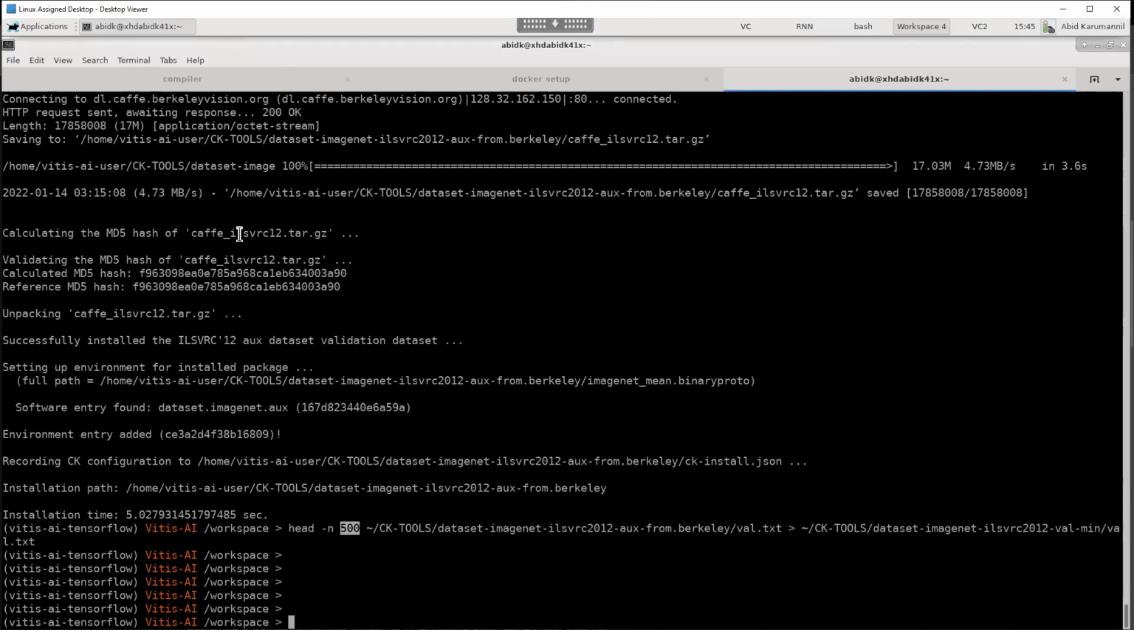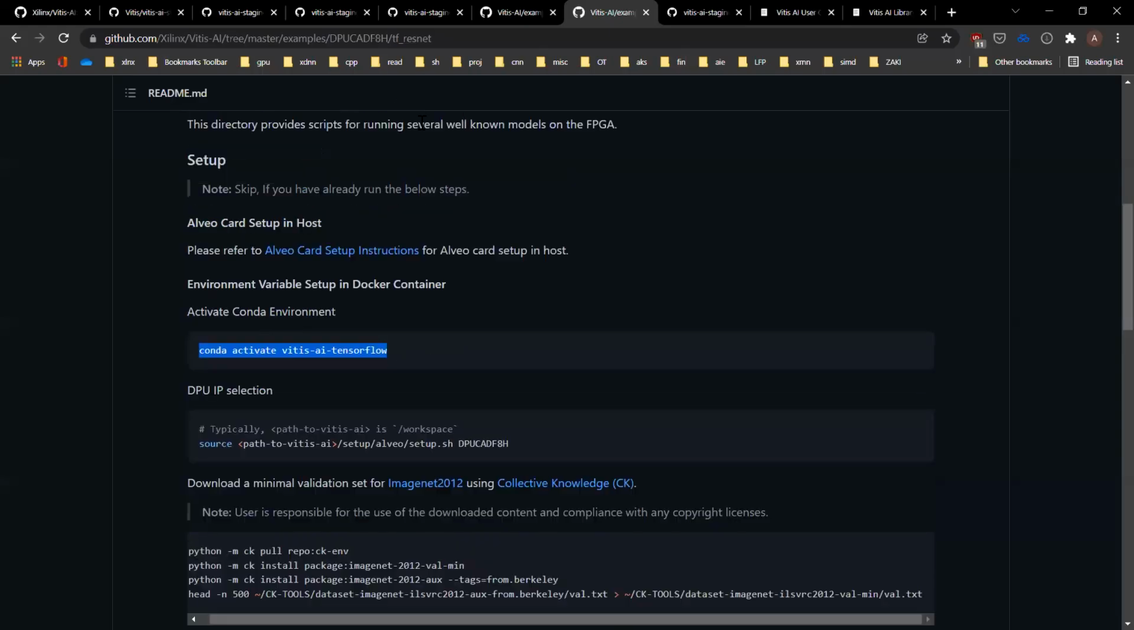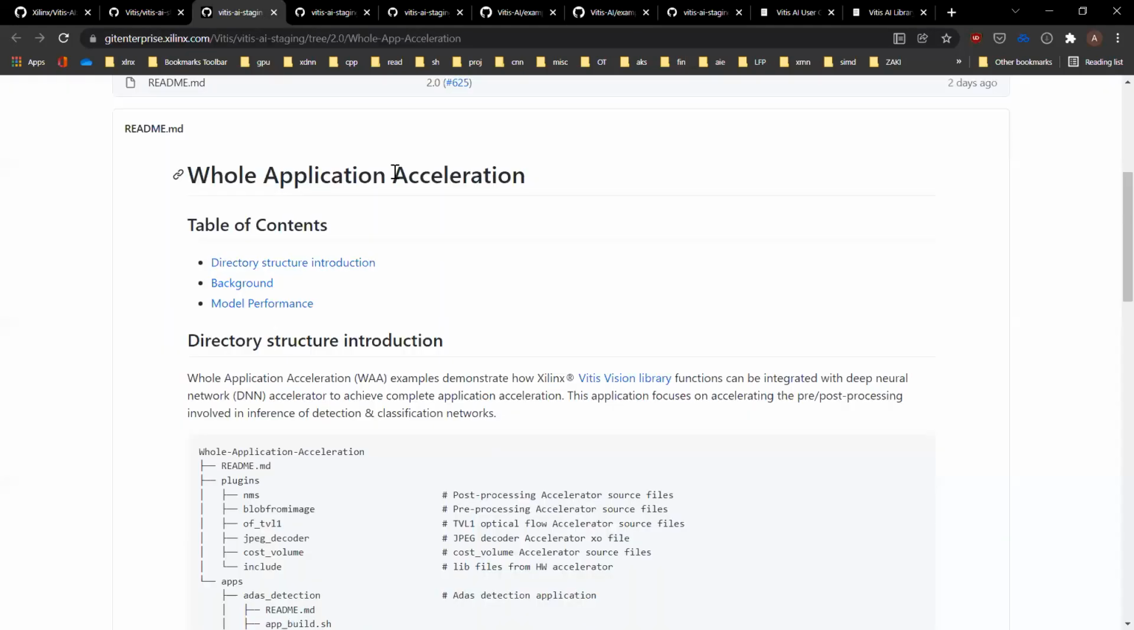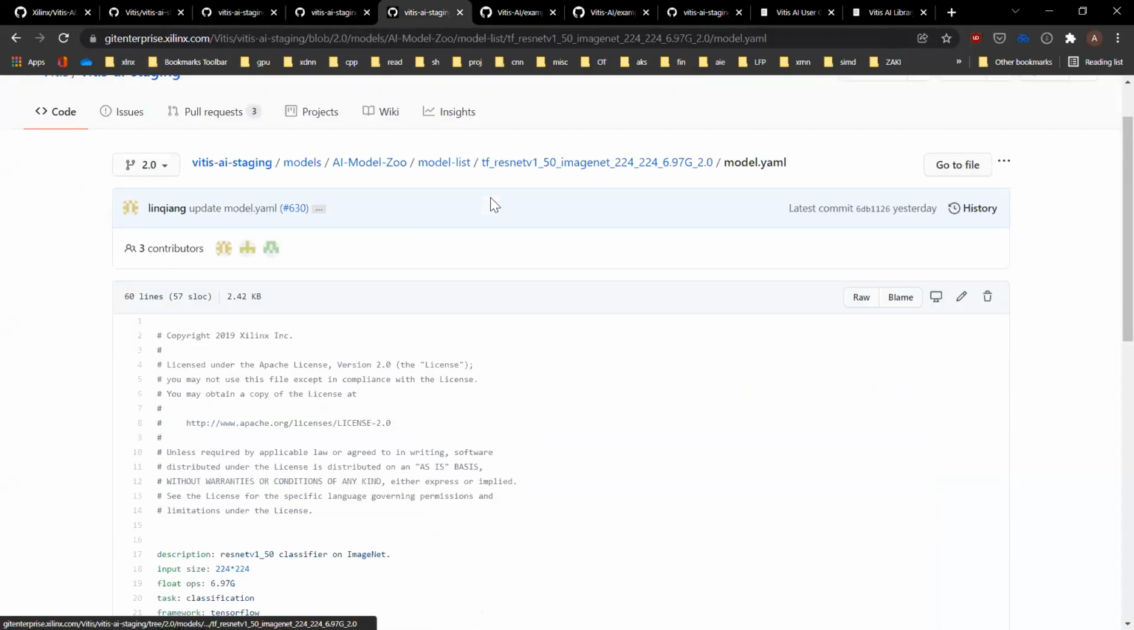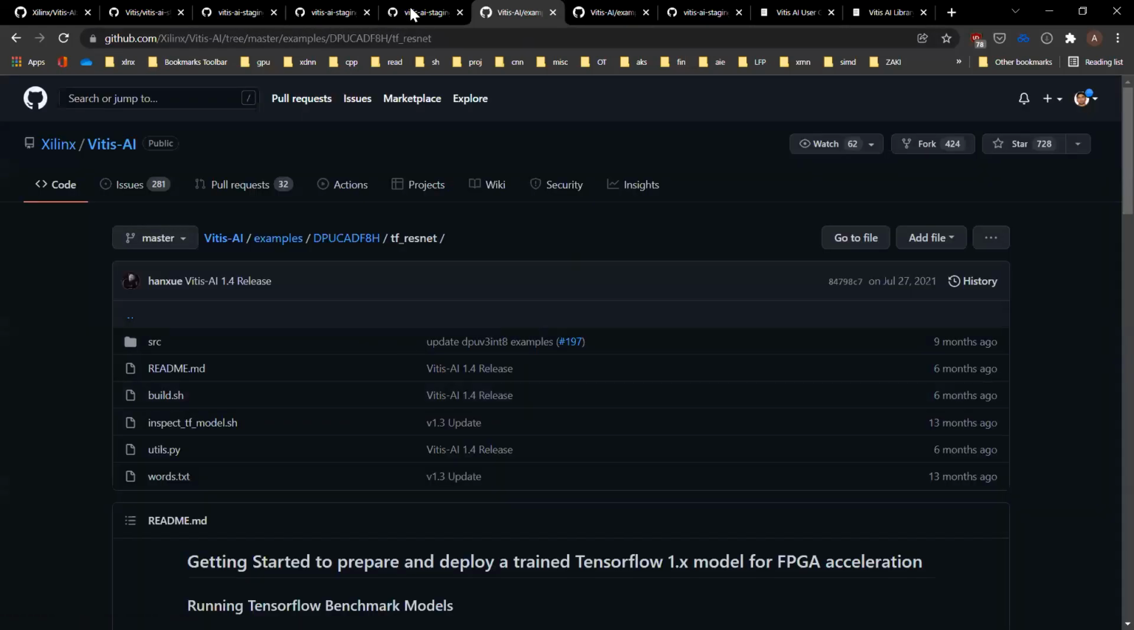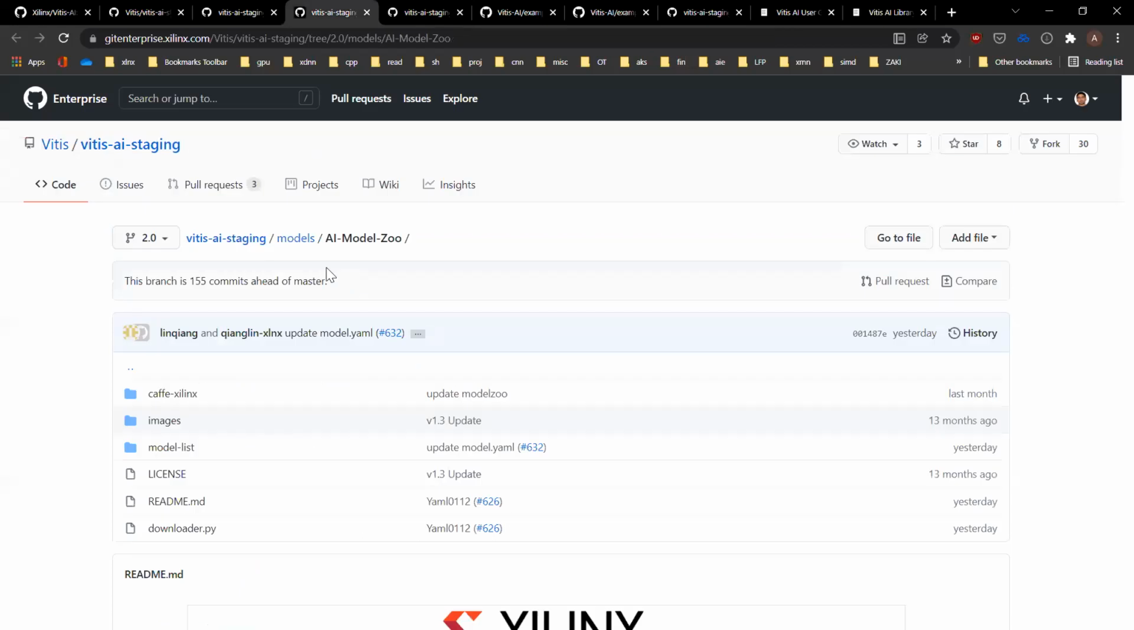So first we have to get a floating point model. You can use your own trained model. That's fine. But Xilinx, this Vitis AI repository, also comes with a huge set of pre-trained models. So let me see where I kept it. Yeah, so this is the Vitis AI model zoo. It's also public. Anybody can use it.